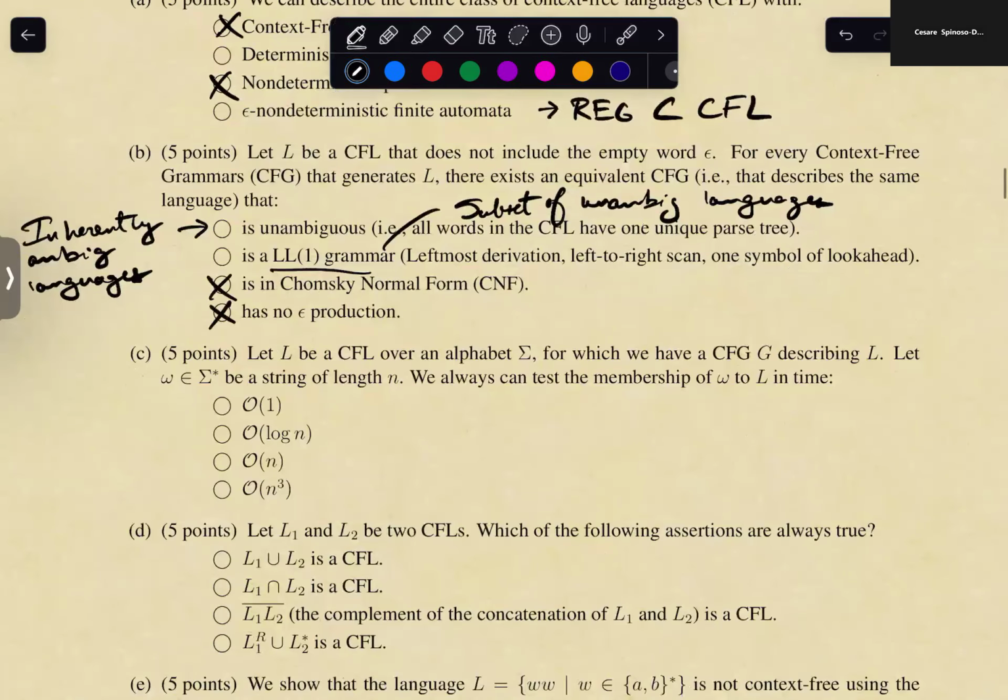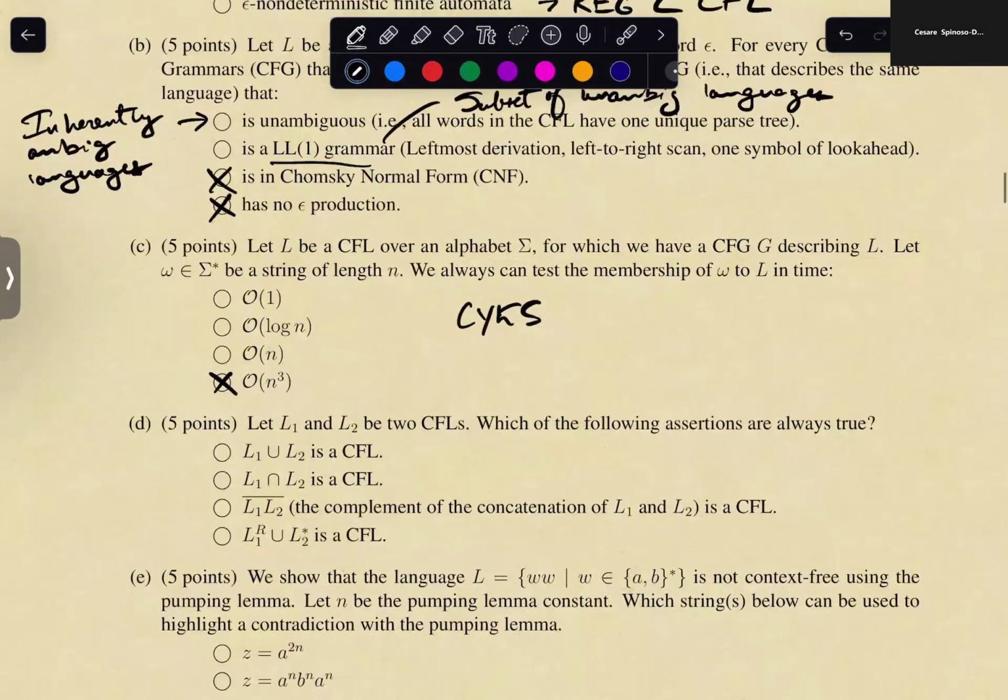For C, you have a context-free language and a context-free grammar, and a string of length n. If you use the CYK algorithm, you can check membership. To create the table you get n squared, and then to check every single partition, that's n, so you get n squared times n, which is n cubed. That's why the algorithm is cubic in time.